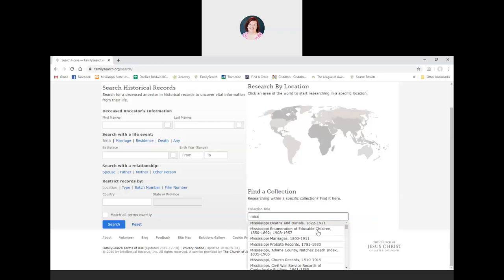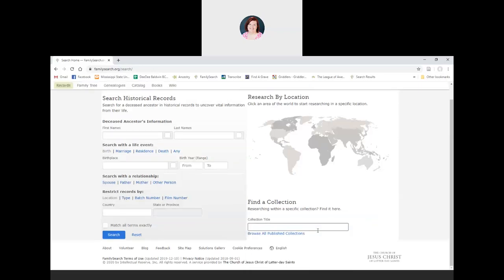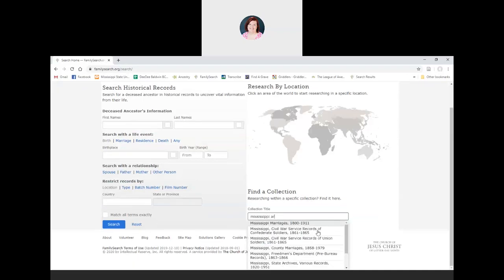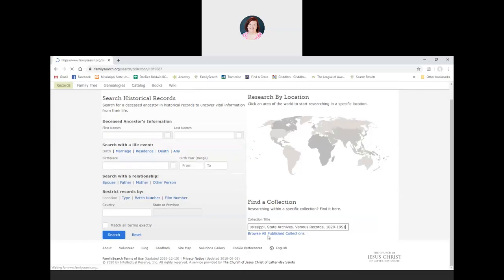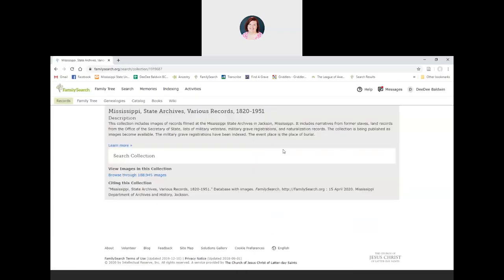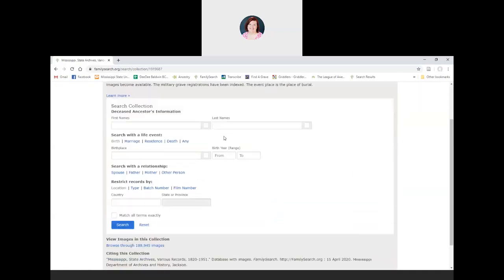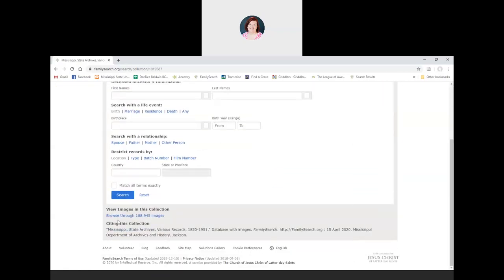The other one is, several years ago, they came and scanned a bunch of stuff from our Department of Archives and History. So if you start typing Mississippi Archives, there it is. It's this record set, Mississippi State Archives, Various Records. This is another record set that Ancestry does not have. So you can use the search form to search for a specific name, and there it is. So you can search it, or you can also browse it.